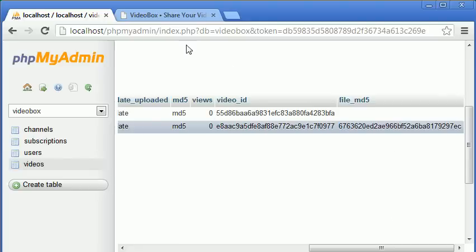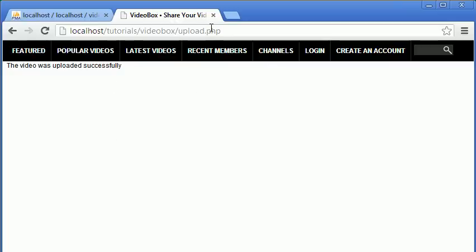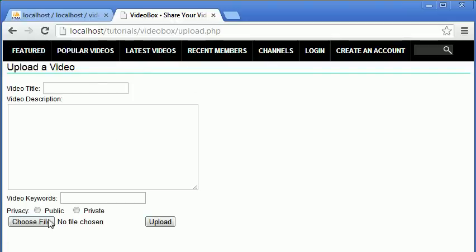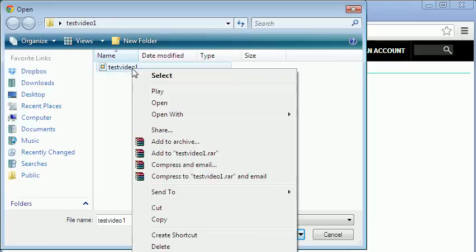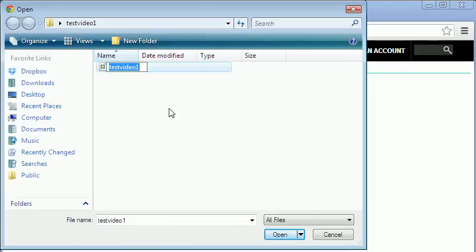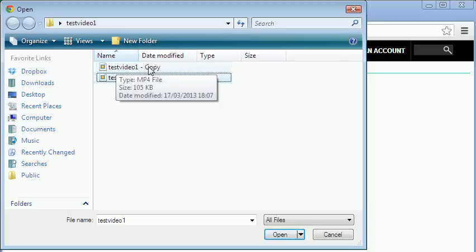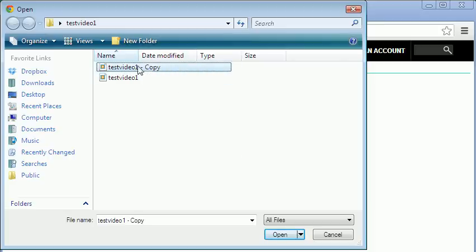Okay, so now we're going to check one more thing. I'm going to prove that the file name doesn't matter. So we're going to click on that and rename it. Okay, we'll actually copy it. So now we have two of the same video. The videos themselves are exactly the same. The only difference is this one has a different file name.